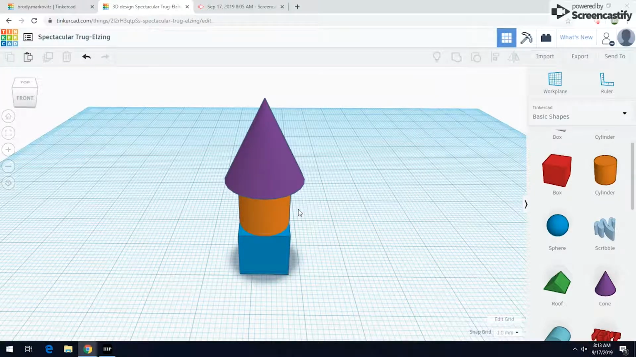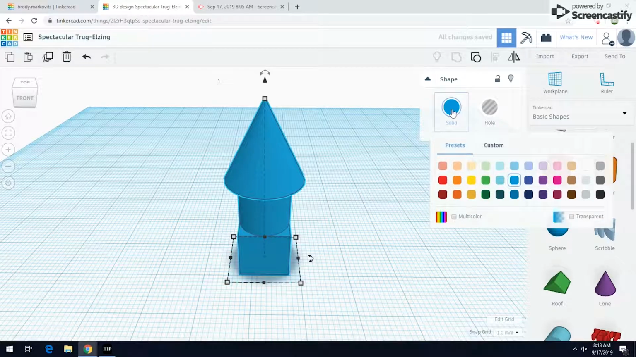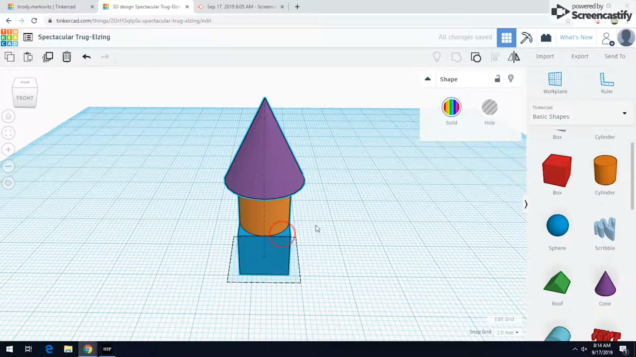If we want to group all these objects into one object, we will highlight them all, and select this button that says group. You can also do Control G, and it groups them. It's going to change them all to the same color. If we click solid and click multicolor here, it changes them back to their original colors, and this is one object that I can move around.